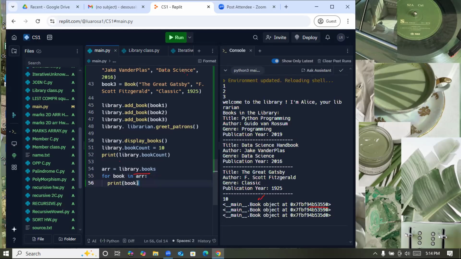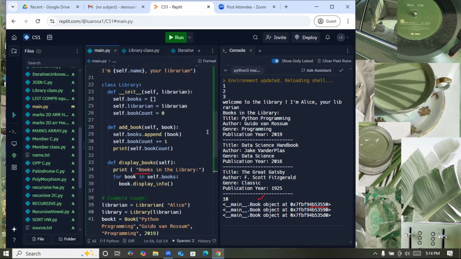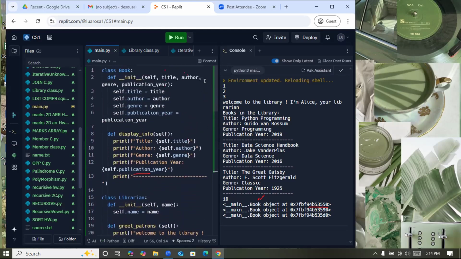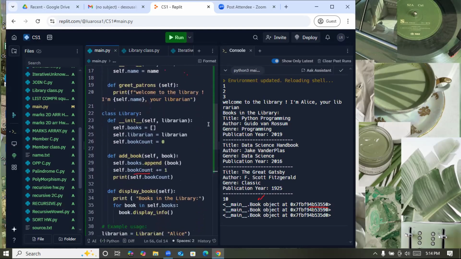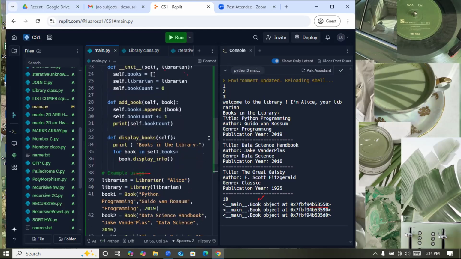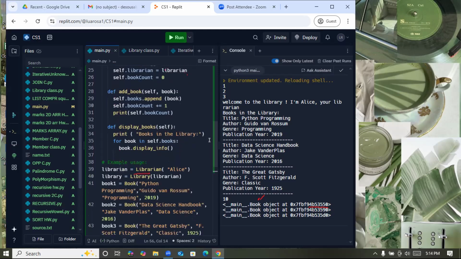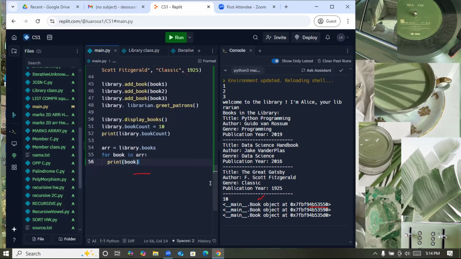It's the same. Let me think. He is getting a list, but he doesn't allow me to get the list. Okay. Yes, a bit strange here. Library books.